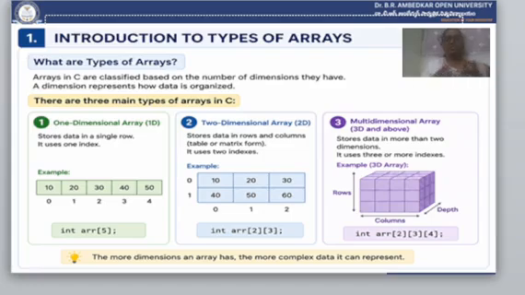A dimension represents the directions or levels in which data is arranged. As the number of dimensions increases, the array can represent more complex data structures. So there are three main types of arrays in C. Based on the number of directions, C programming provides three main types of arrays. Each type is designed to solve different kinds of problems depending on how the data needs to be stored.